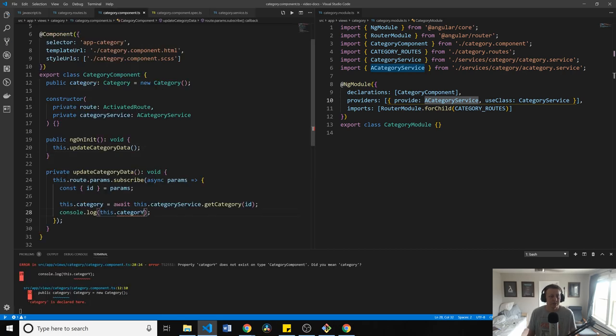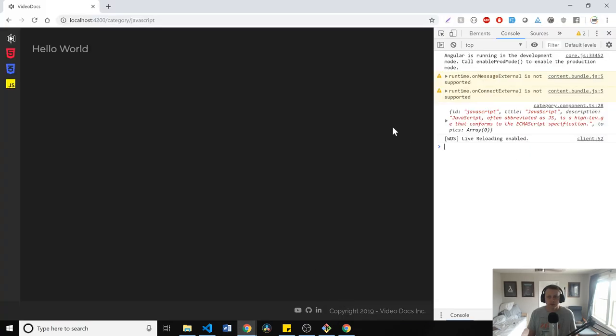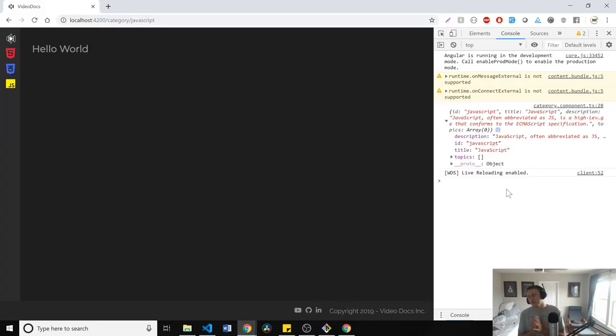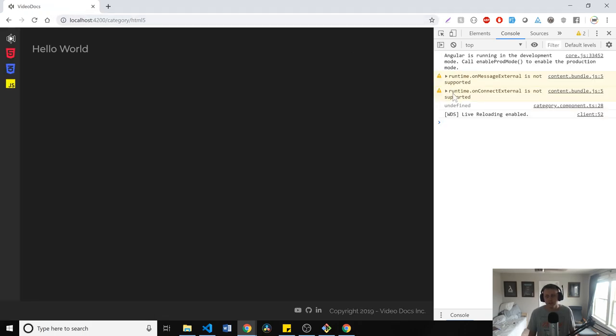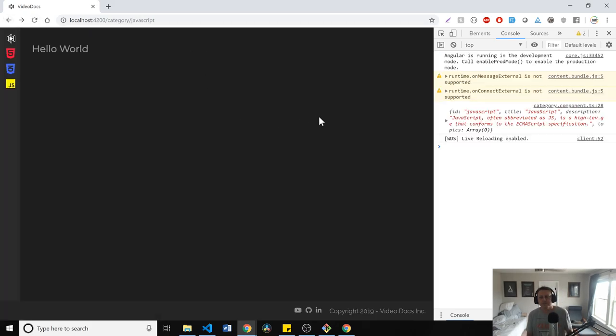And then this returns our JavaScript data. Save it. All right. Bam, there it is. So you'll notice here, if we do something like HTML5, which we don't have anything for, it gets undefined. We haven't done anything to deal with error handling and whatnot. And eventually we'll add something that redirects. But now that we have that set up, we have our data here, which is pretty cool, right?